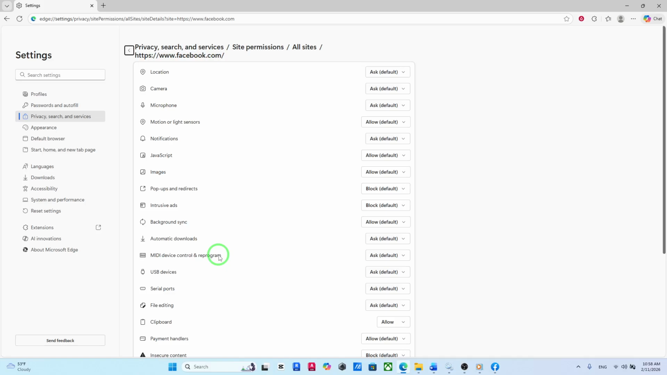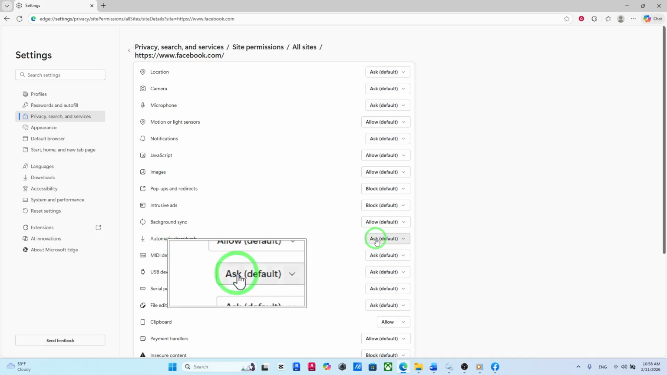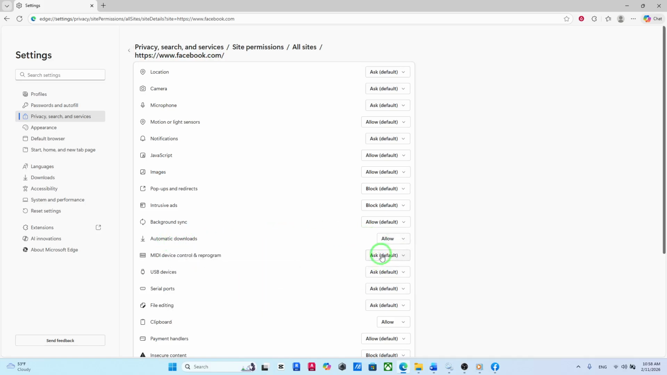Next to automatic downloads, you'll find a setting that determines how files are downloaded and stored automatically. Choose Allow to enable automatic downloads. This change tells Facebook to handle downloads in the background, making sure assets, media, and updates flow through without requiring manual confirmation each time. If you don't see the exact wording or arrangement on your screen, don't worry.